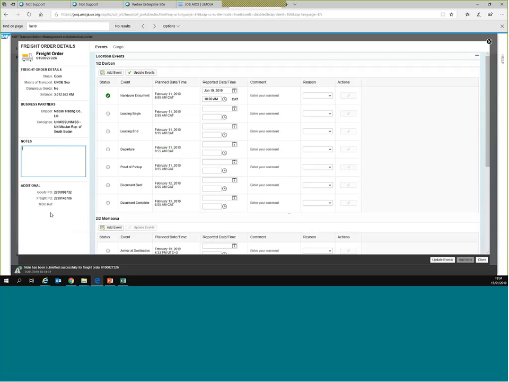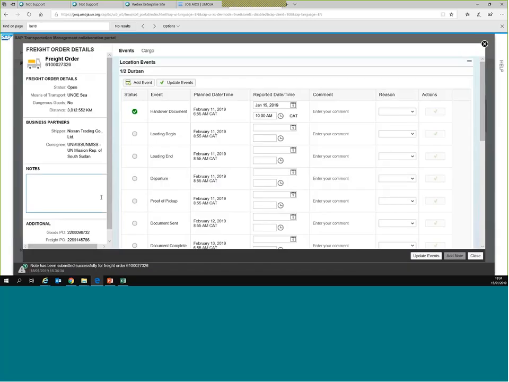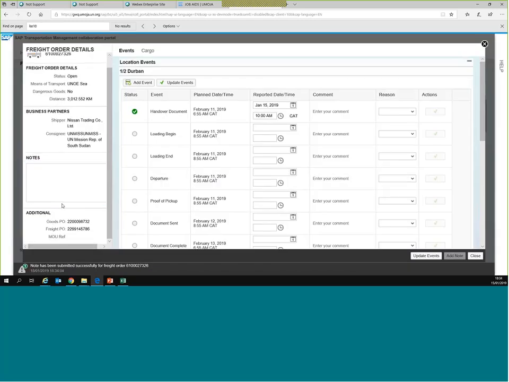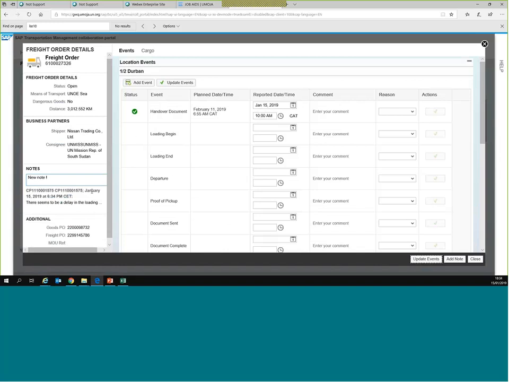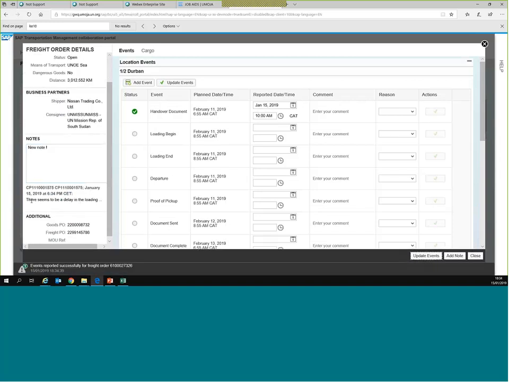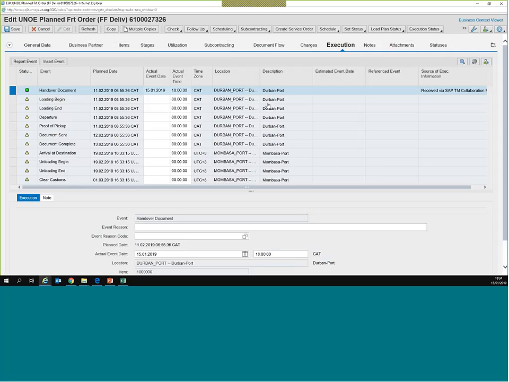Update. Okay. So I don't know what the problem was, but there was a problem with the refresh. So now I can see the note that we wrote before. So these notes, attachments, and events are also appearing in the UN view.